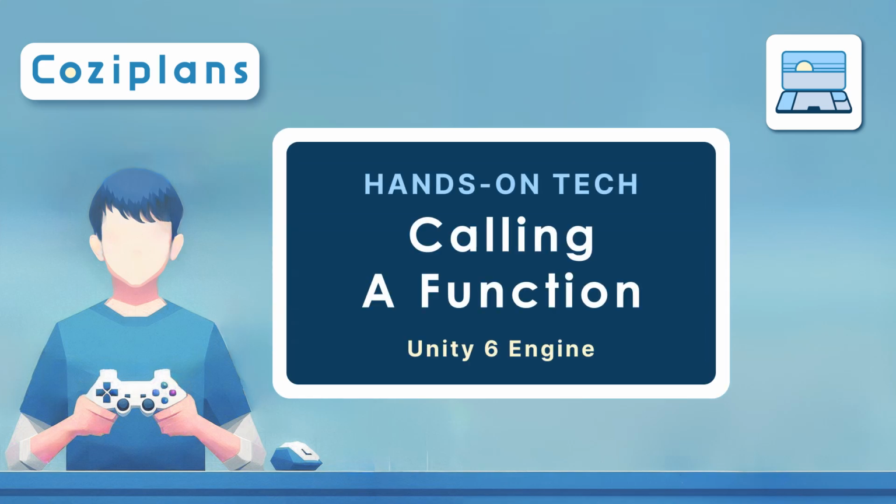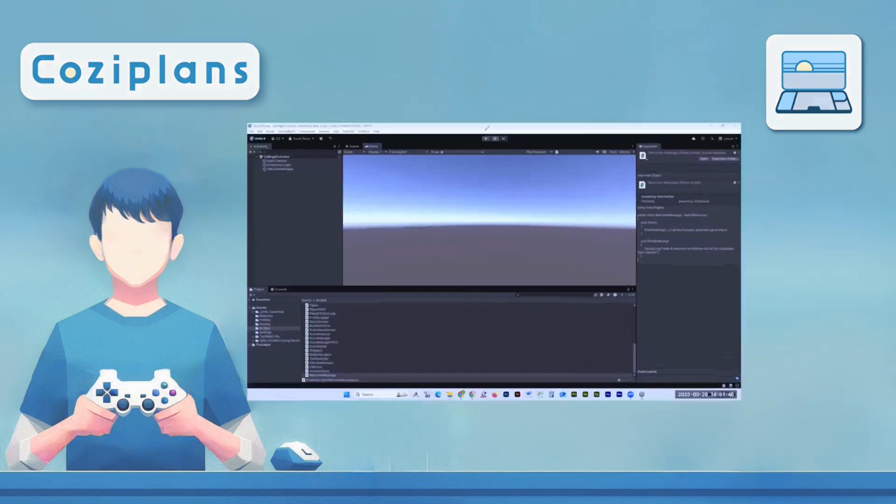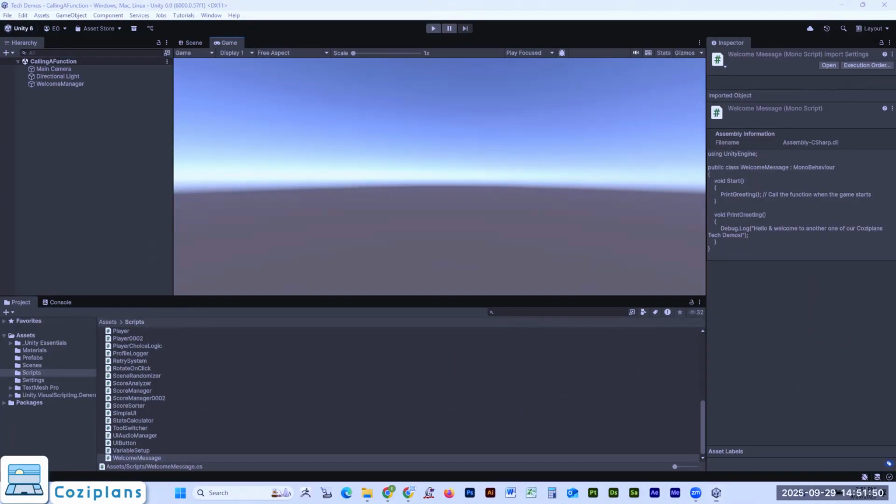Hello and welcome to another one of our tech demos. Today we are going to do a simple exercise. This is going to be the C# version, and we're going to look at calling a function in C# using Unity. So here I have the basic Unity setup.